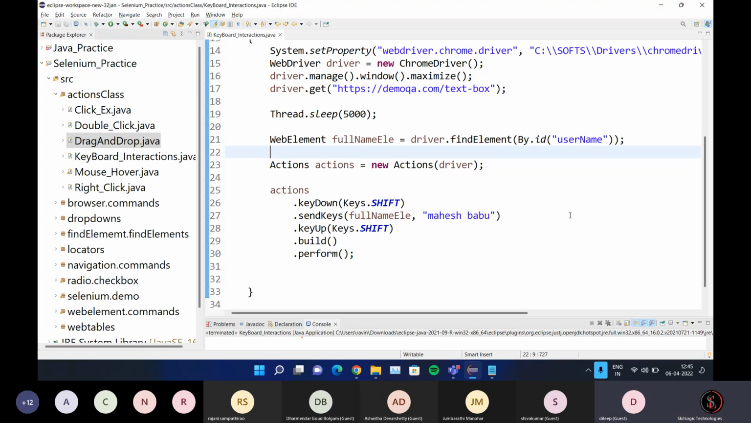We have one more concept called tooltip. That we have to handle using the actions class only. That we'll discuss tomorrow. That is the one concept left with respect to the actions class. It's a kind of element, like how we handled web elements such as drop downs or the web table. Similarly, there is a tooltip element. Those we can handle using the actions class. So we'll see that tomorrow and the remaining concepts.